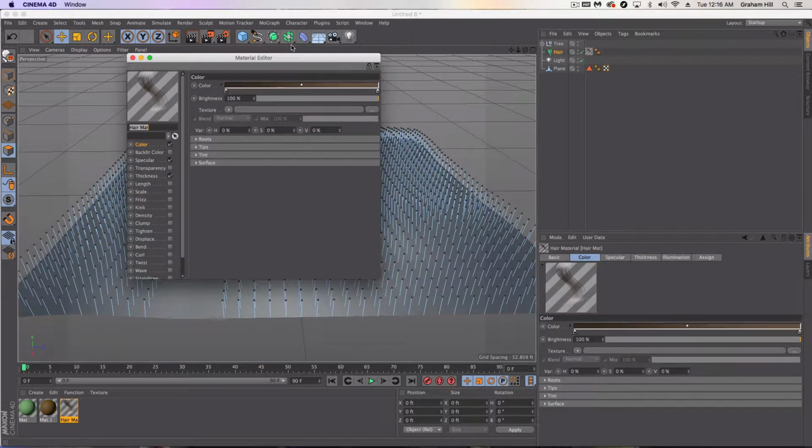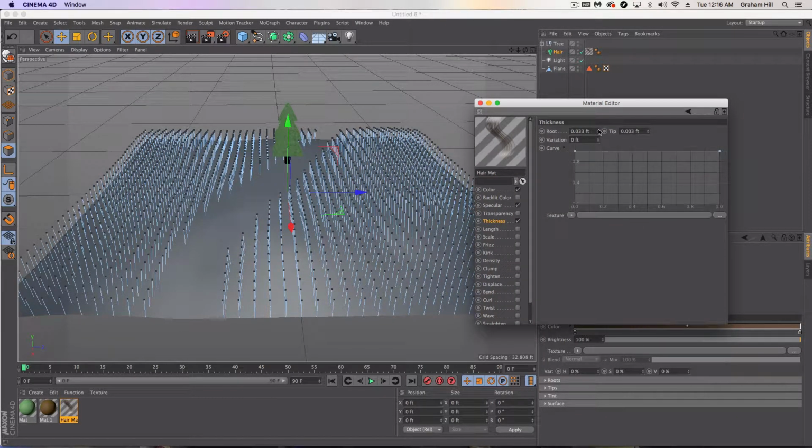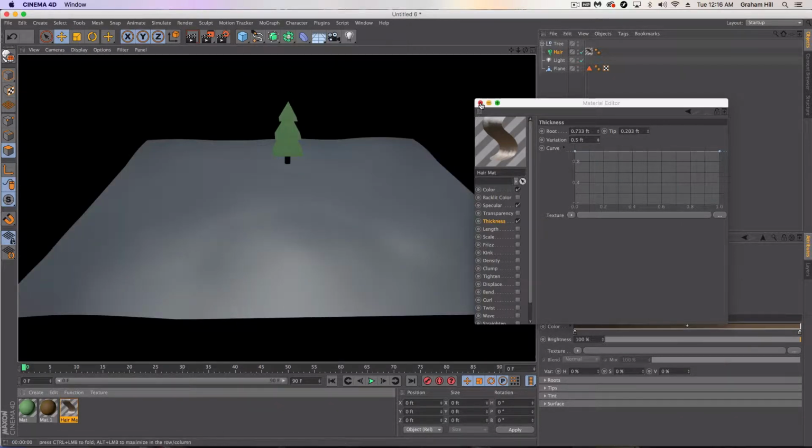And then I'm going to go into my material, and this is where we start to make our hair appear. So we're going to go to thickness, and we're really going to size this root up along with the tip a little bit, and we're going to play with the variation a little bit. And we're still not getting anything here.